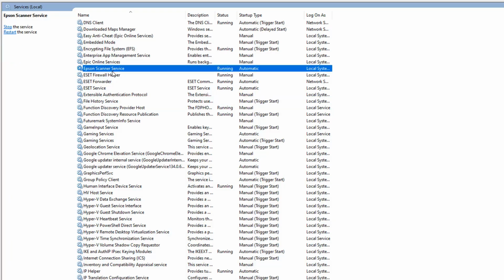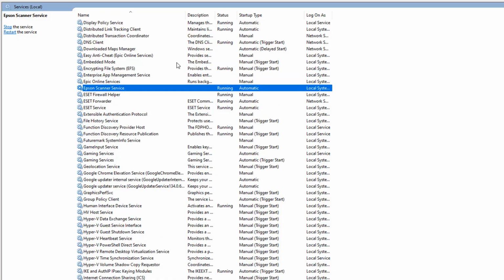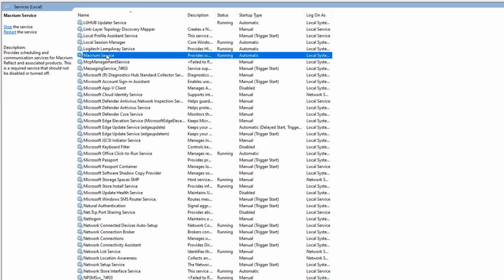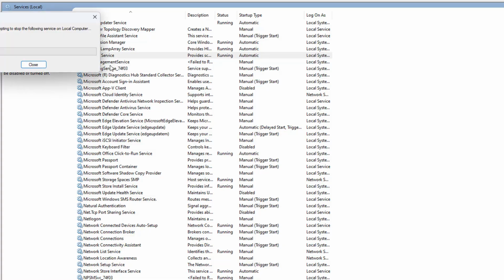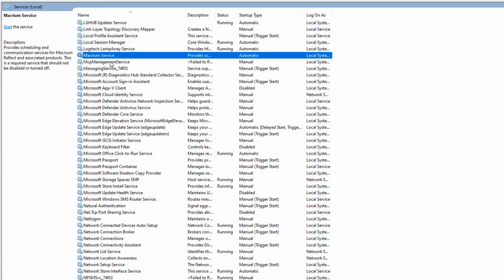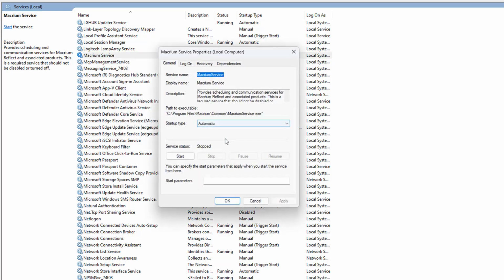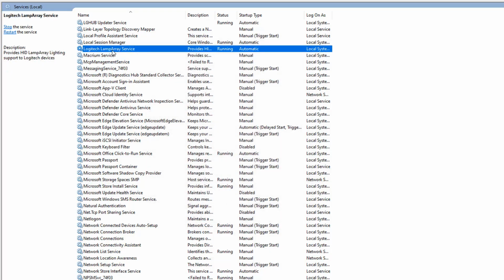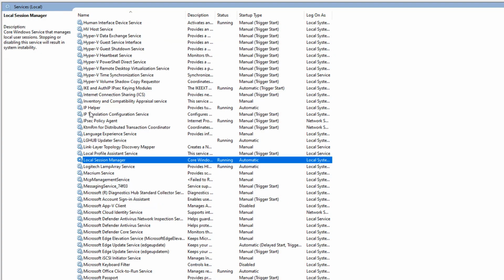The ones where the status is running are the ones that are currently taking up system resources. Again, this is the Epson scanner service. I don't really use the scanner on my printer, but again, you might. Yours might be a Lexmark or one of these other printers that you have listed here, and it'll be listed there. Macrium service, this is to do with Macrium Reflect, which is backup software. If you do regular backups and it's set to back up automatically, then obviously you don't want to stop that service.